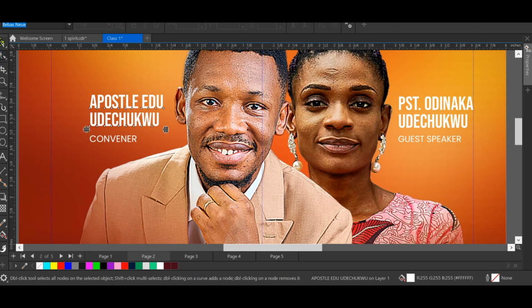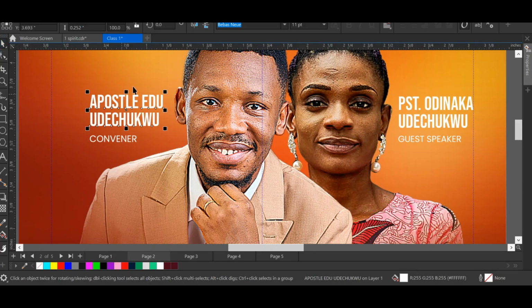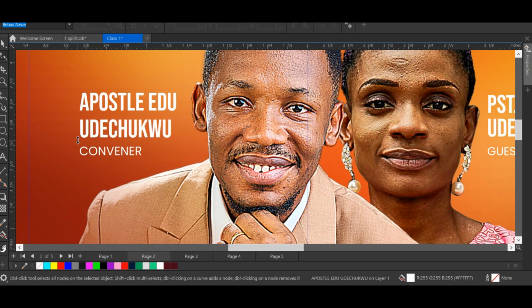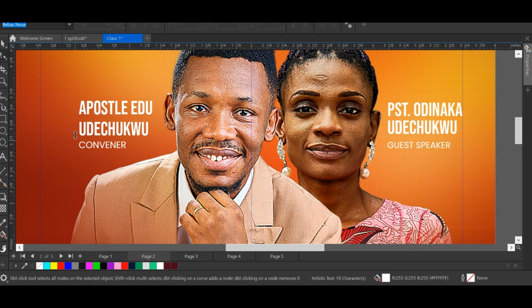So when you're aligning your text, I told you about text. When you have your text, you click your shape tool. You are going to either open it up like this, or you can use this to stretch it.